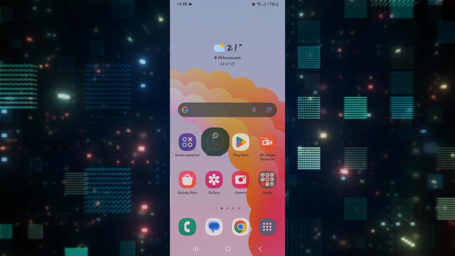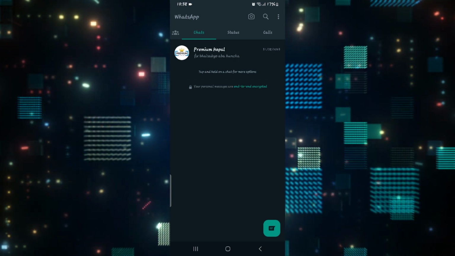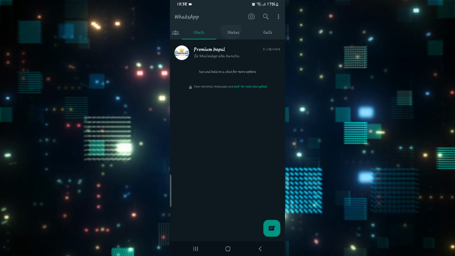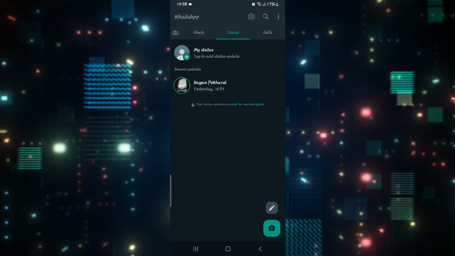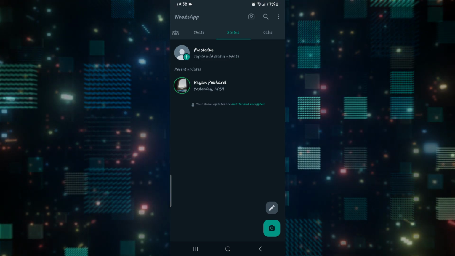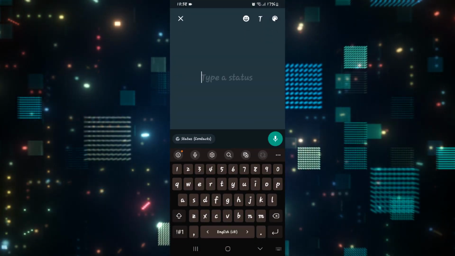Just go ahead and open up the WhatsApp application first. Now within the application, you will find the status menu at the middle. Just go ahead and tap on it. And now you can add a new status by tapping on the plus icon. You can also tap on the pen icon at the bottom right corner and then type your status.